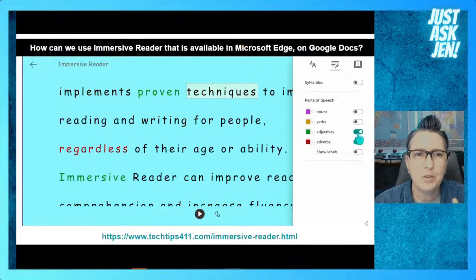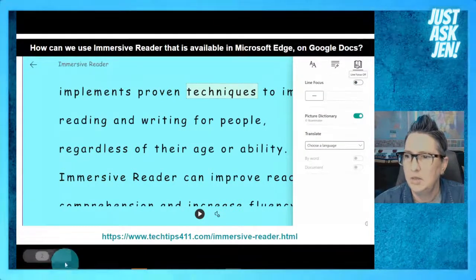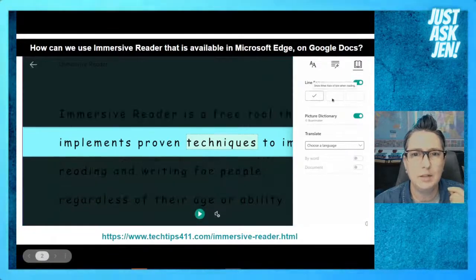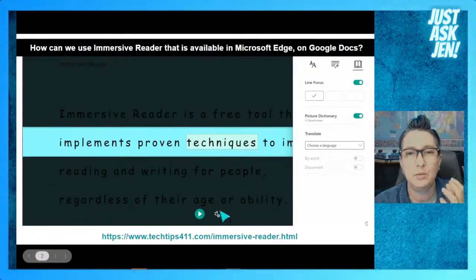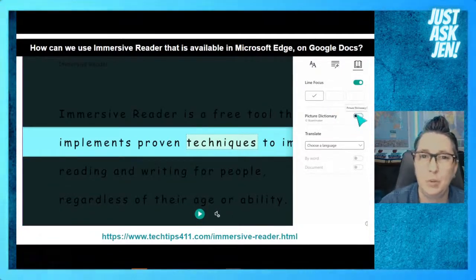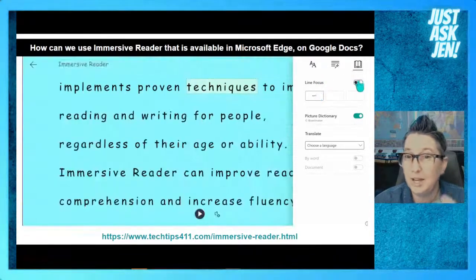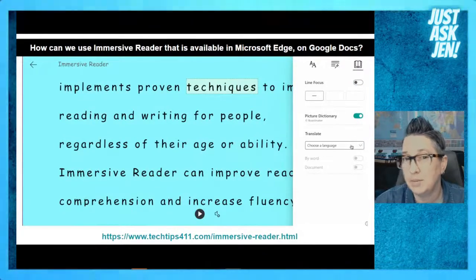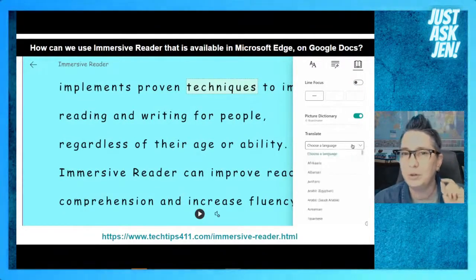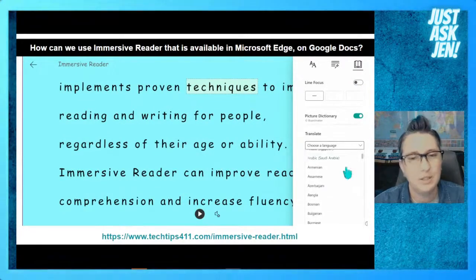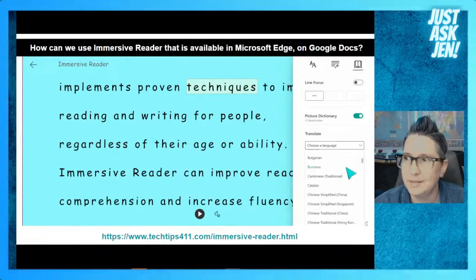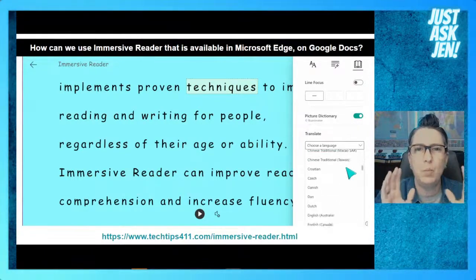If you're not familiar with Immersive Reader, it is a magical tool that allows you to customize your reading experience. This is a great way to support our diverse learners. It is a tool that is built into Microsoft Edge as well as a number of other tools, and I'm going to talk about that. But there is a solution for Google Chrome. There is a Chrome extension, and I'm going to show you where you can get that in a second. But I wanted to show you a little bit of what Immersive Reader is.